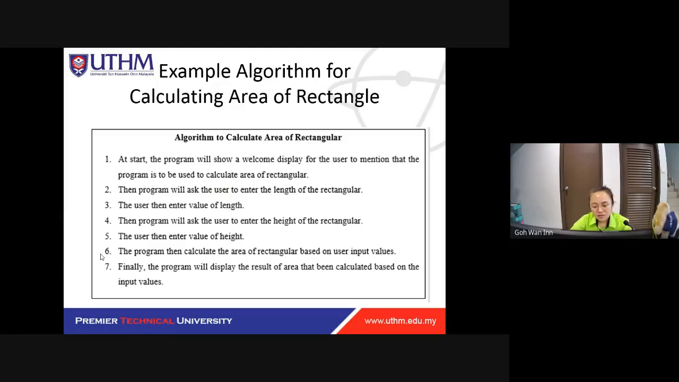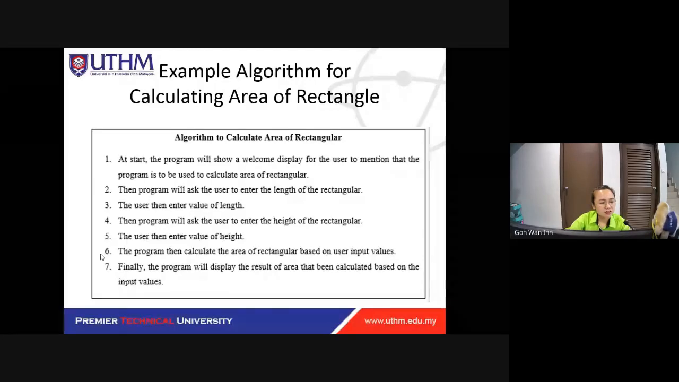When you write an algorithm, for example, you want to calculate a rectangular area. You want to make a program. For sure, before you write a program, you need to think about what you want to have and what values you need. So first, you need to write down the steps in a very simple language and an easy to understand form. So this is the algorithm to calculate the area of a rectangle.